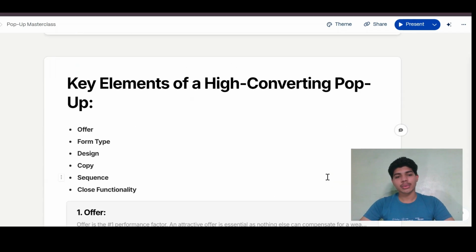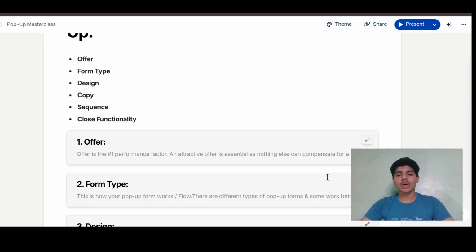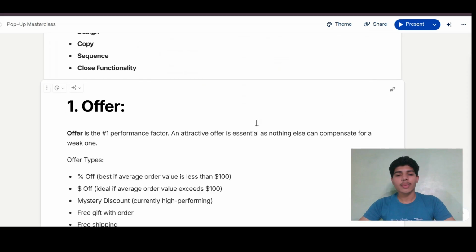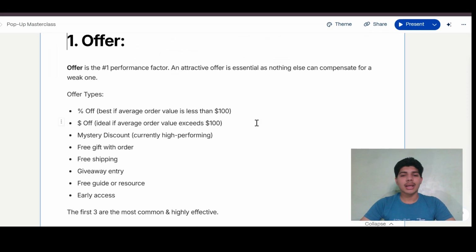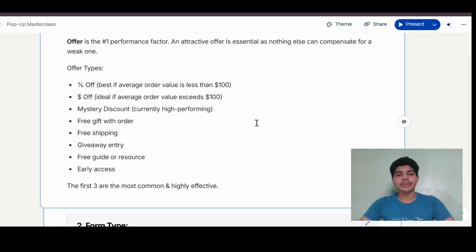There are 6 key elements of a high converting pop-up: offer, form type, design, copy, sequence, and close functionality. Let's first talk about offer. Offer is the number one performance factor. An attractive offer is essential, as nothing else can compensate for a weak offer. If your offer is not good, it doesn't matter how good your copy, design, or sequence is, the reader won't give you their information.